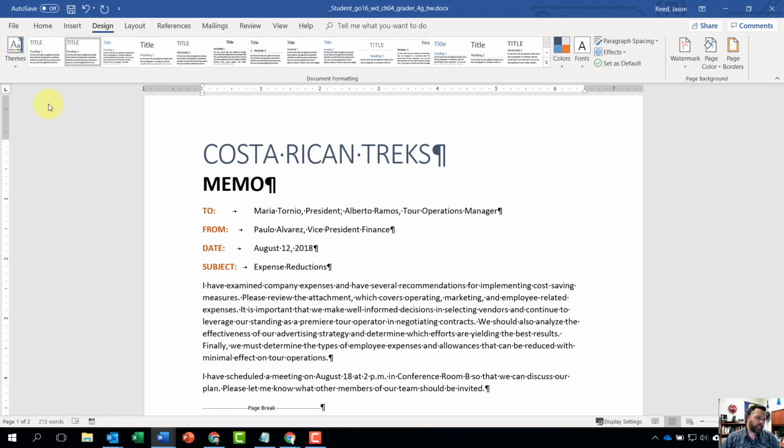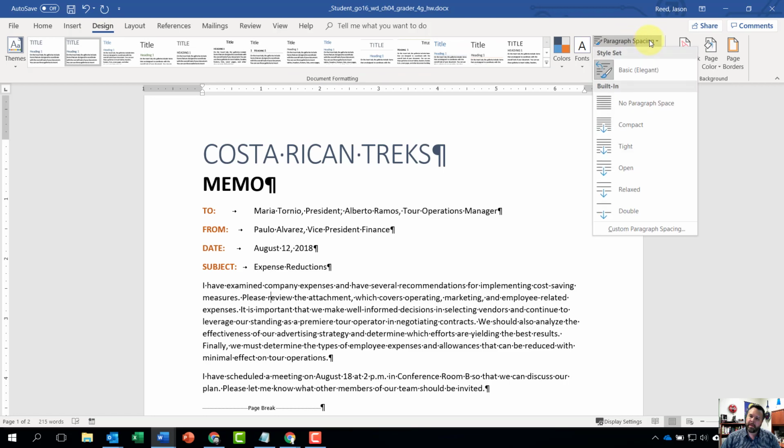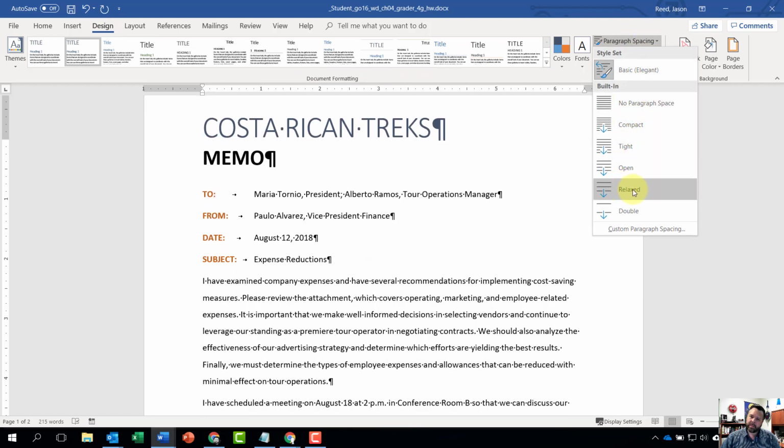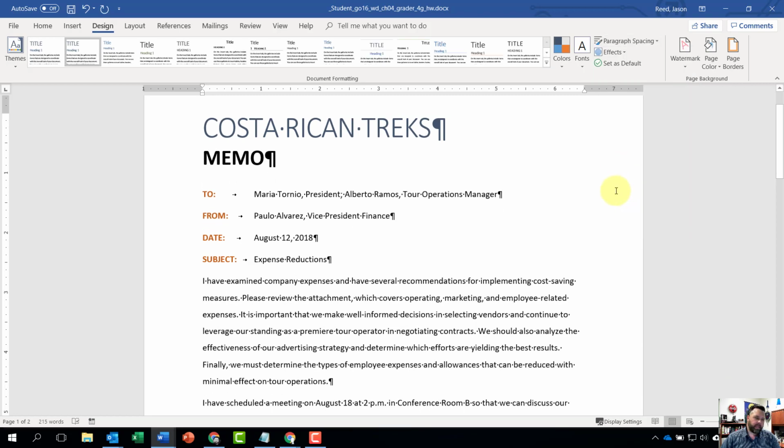It also wants me to change the paragraph spacing to relaxed. I'll come over here. Once again, I'm still on my design tab. Under paragraph spacing, I'm going to find the one that says relaxed. And notice how it will increase the space in between each sentence.